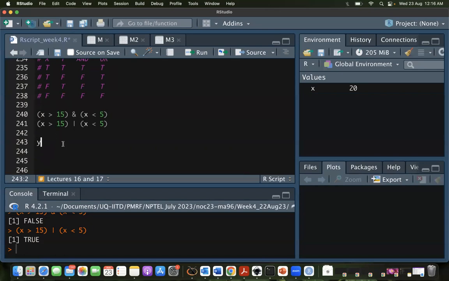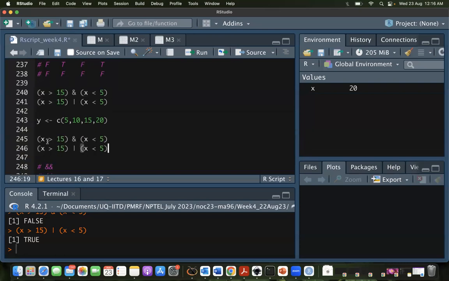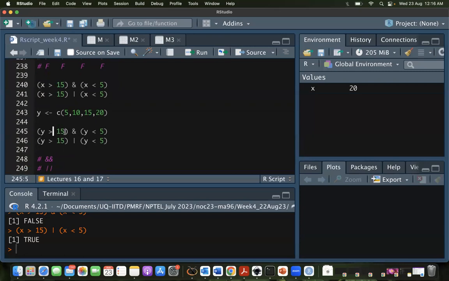Okay, so here we were just talking about single numbers. Now let's say y would be 5, 10, 15, 20, and we do the same thing, but now substitute it with y everywhere. So y greater than 15, I'm evaluating for each of the elements 5, 10, 15, 20. So it's going to give me false, false, false, true.